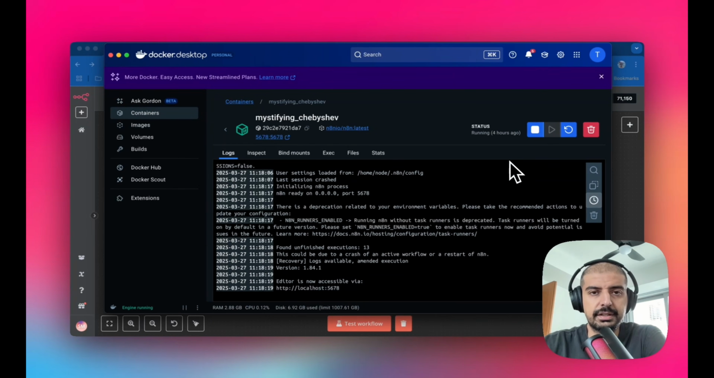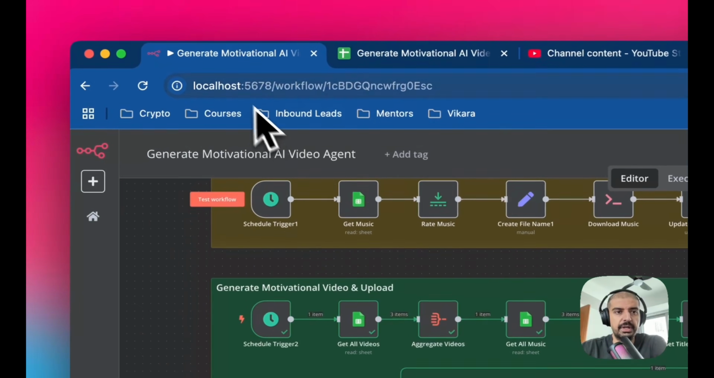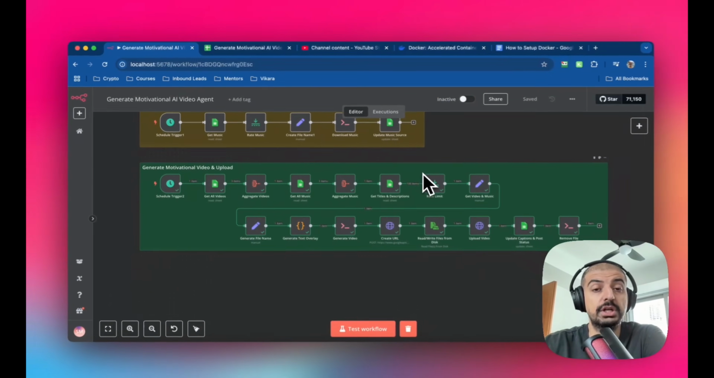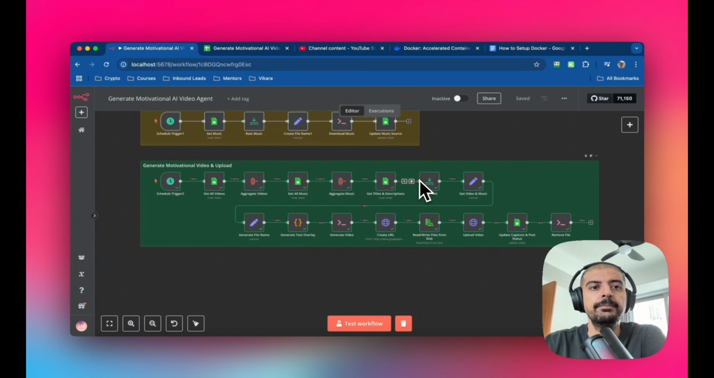If the Docker and container installations have been successful, well, if you've done it correctly, you'll see a localhost. If you click on this link, it will take you to this setup here. So this is my localhost. This is running locally on my machine through Docker. And this is when you know you've done it correctly.